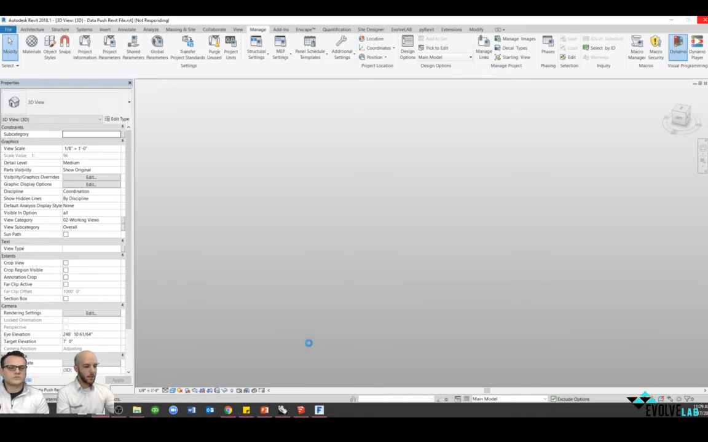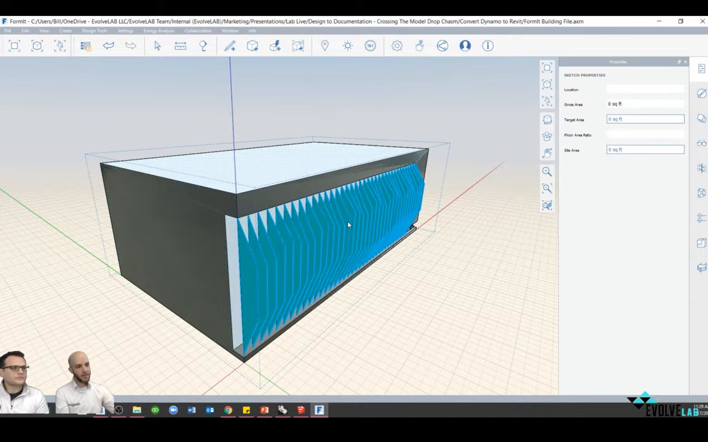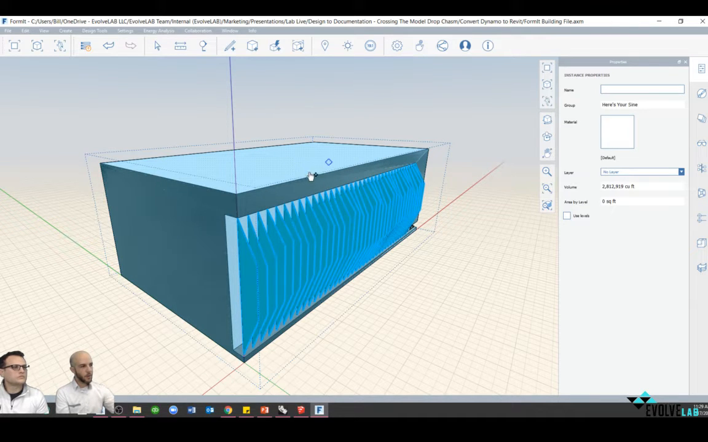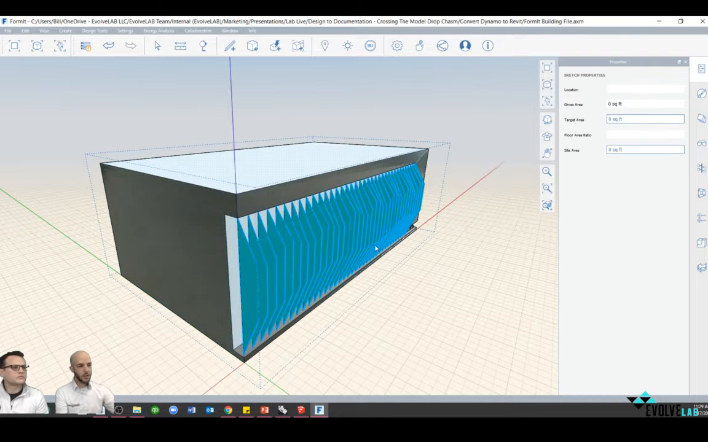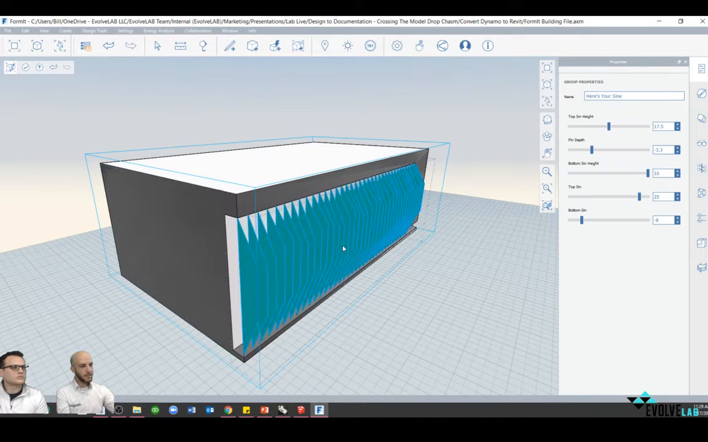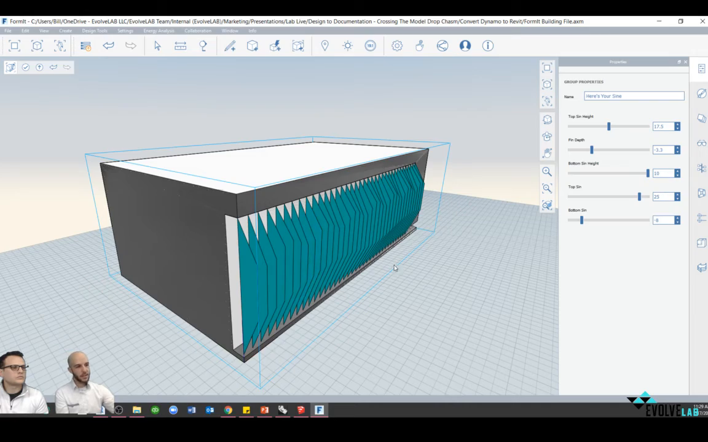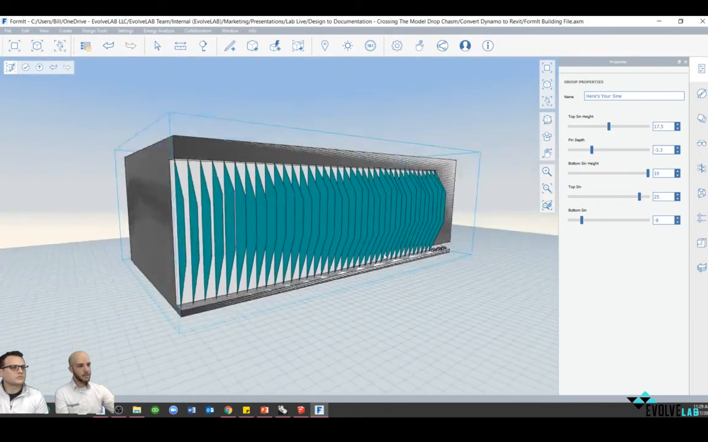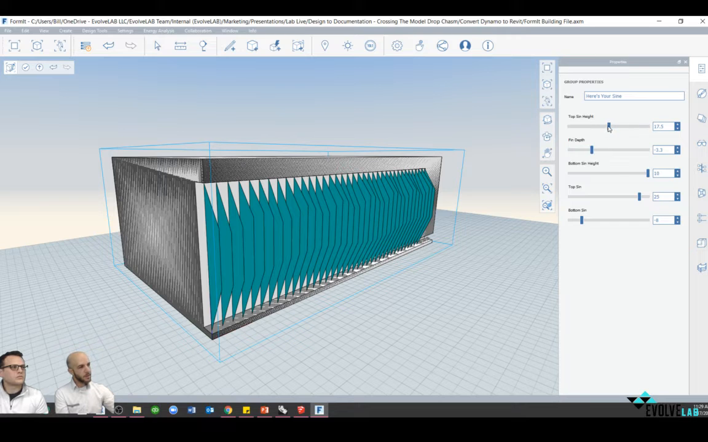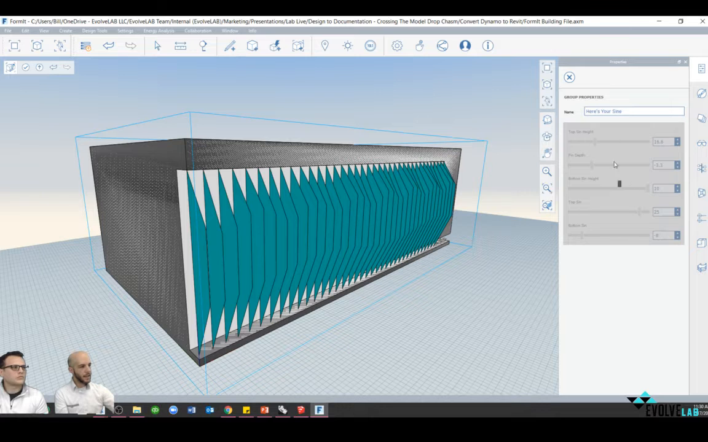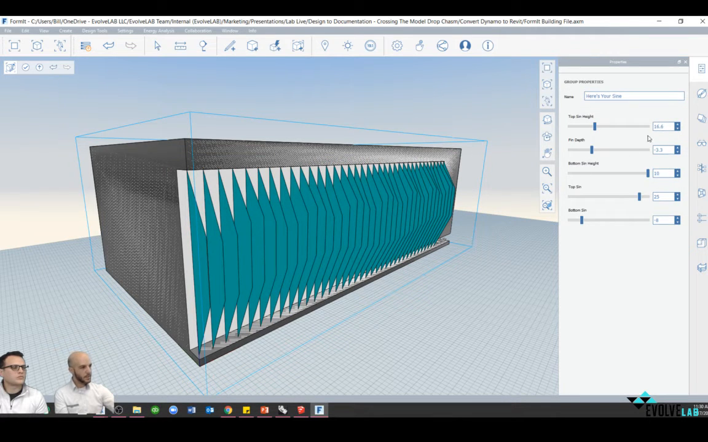And so while that's opening up, I'm going to just kind of show how this works. So I have regular geometry, but then I have what I'll call parametric geometry. And this fin facade right here was basically an example of something that I built in Dynamo. And then what I'm able to do is embellish that Dynamo information into the FormIt environment. So when I go through here and I update this, you'll notice that it thinks for a second and then the fin updates.